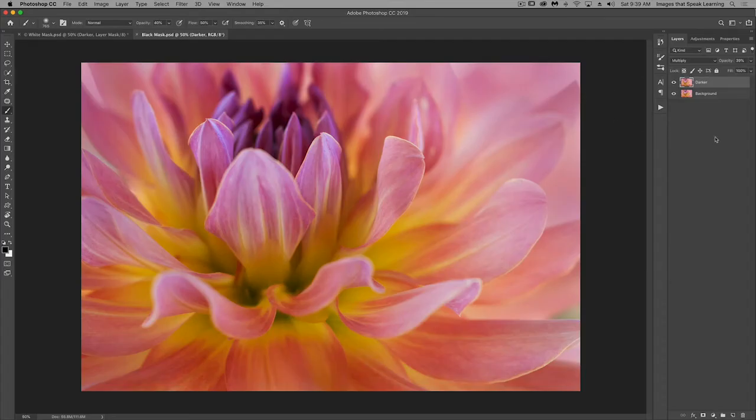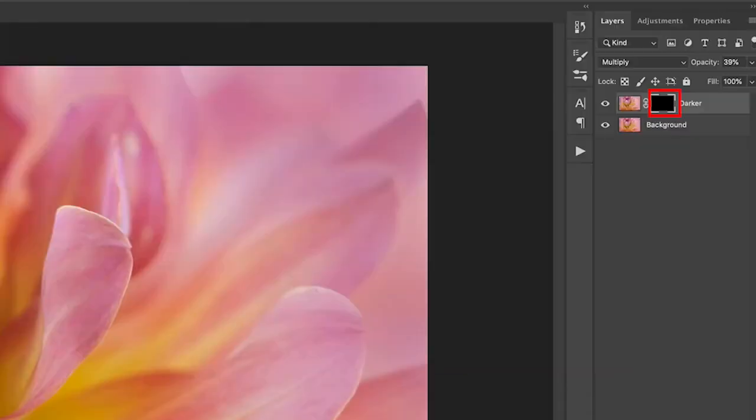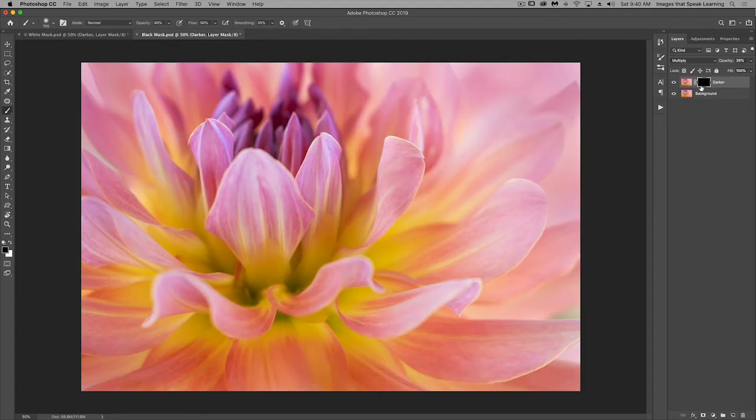Another way to do this, yet get the same results, is to use a black mask on the darker layer. Making sure that my darker layer is selected, hold down the Alt key on PC or the Option key on Mac while clicking on the Add Layer Mask icon, I will get a black mask. As you can see, the entire darker layer has been concealed by this black mask.